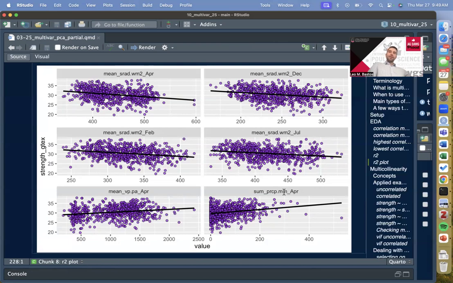Why would solar radiation in December be so high? I mean, not highly correlated, because it's still a very low correlation, but among the variables that we have, it is one of the highest correlations with fiber strength. So solar radiation in December, even February, I mean, the crop is not even planted then.